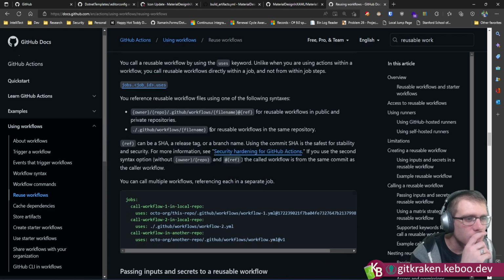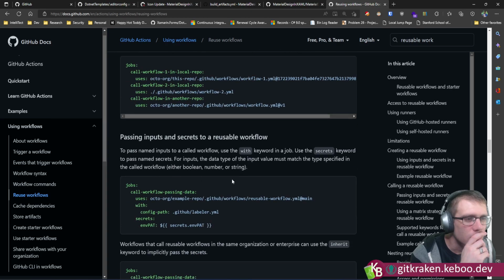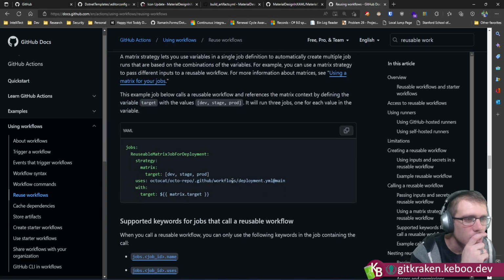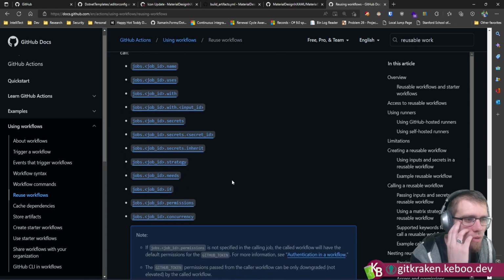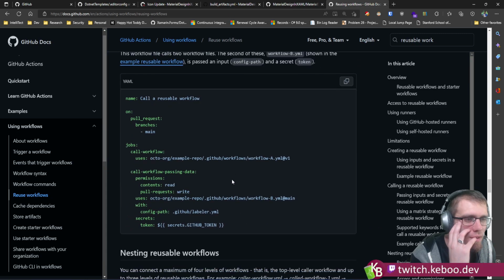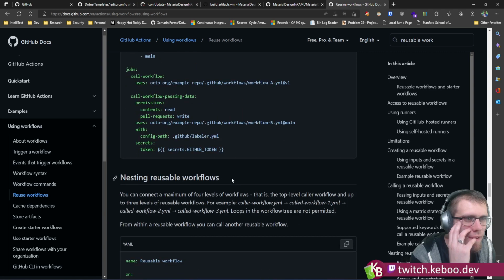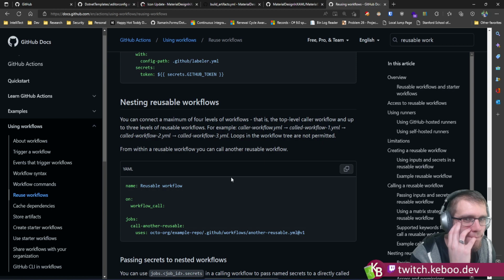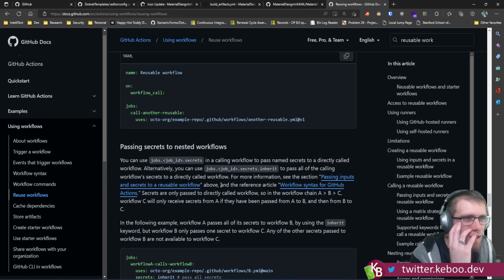Let's see, jobs, calling a reusable workflow. Trying to see if there's a way to do a reusable workflow at the steps rather than at the top level job. Guess it's not horrible to do it at both places. It's just really obnoxious.